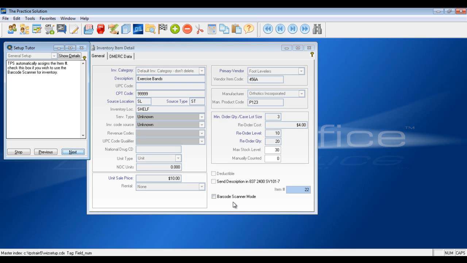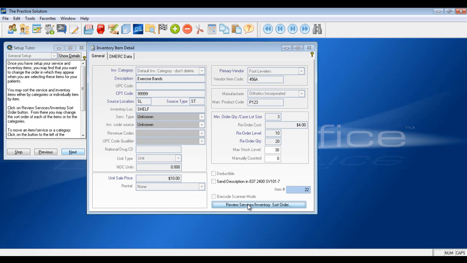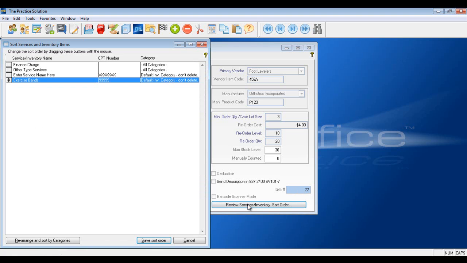This will enable the item to be scanned within the barcode scanner mode. And here is the item number associated with the inventory item, assigned automatically by the program. Click Next. Here we can review the services and inventory sort order. By clicking this button, a new window appears over here on the left.